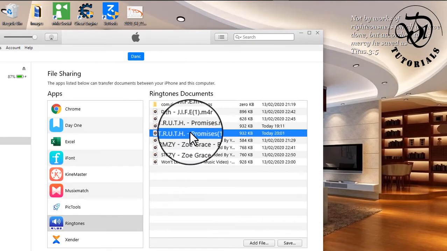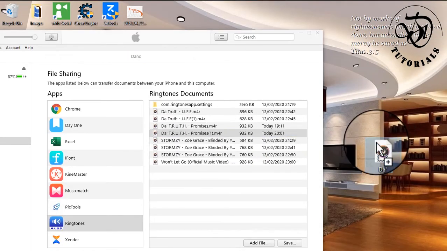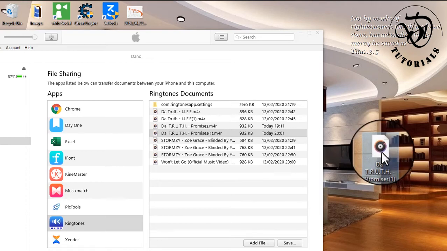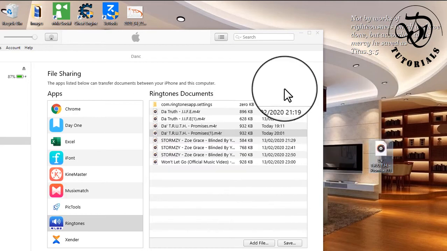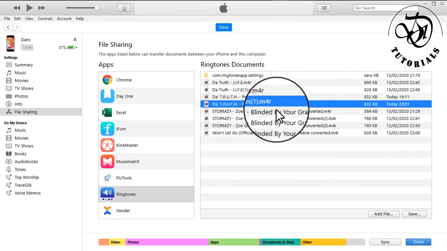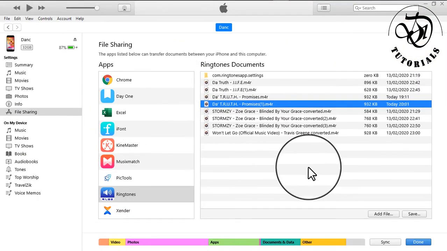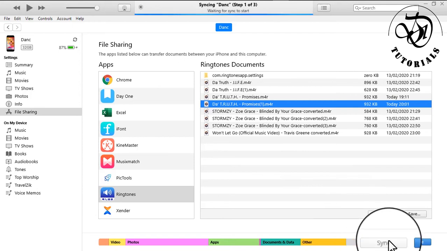Try to copy it to the desktop and try to open it. If it is working, leave it all, go back to iTunes, and sync.